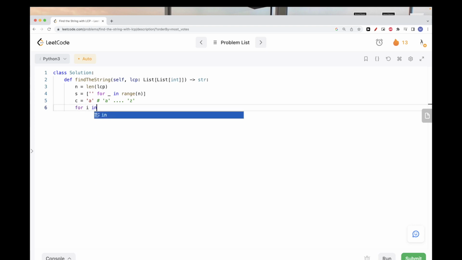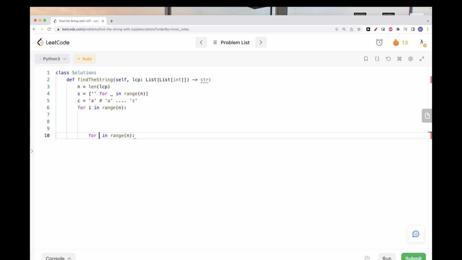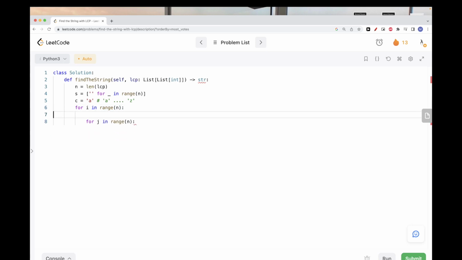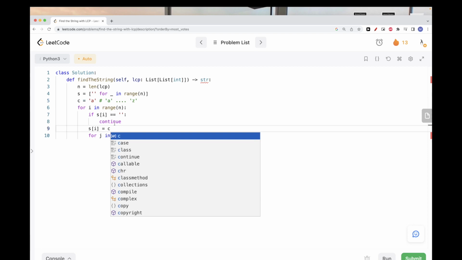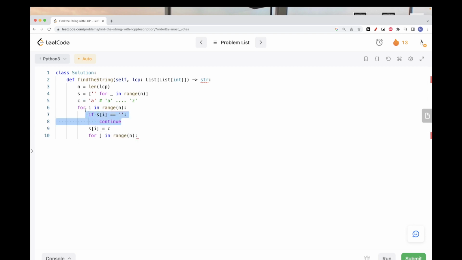And now we'll just go through all the LCP values, so both I and j up to n. And first we will see if we already placed a value in this position. If we already placed a character, we just need to continue. We shouldn't place a new one, so we just go to the next index. Otherwise, we want to add the smallest possible character that we can add, and the answer is C, because the other ones we already placed and we already used. If we use them, we would have a common prefix when we shouldn't, right?